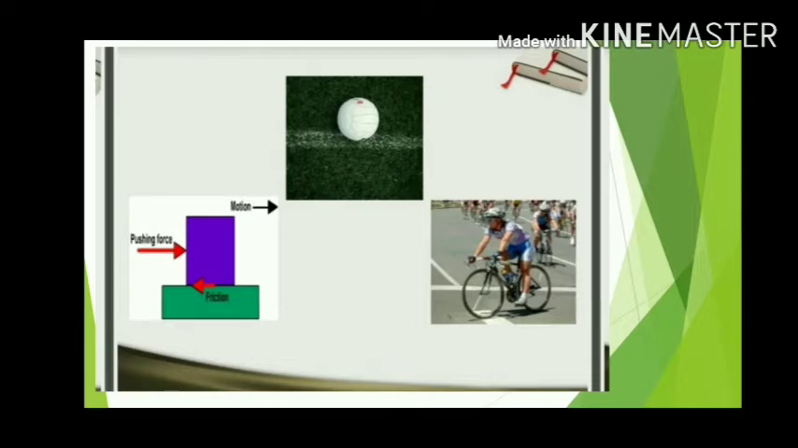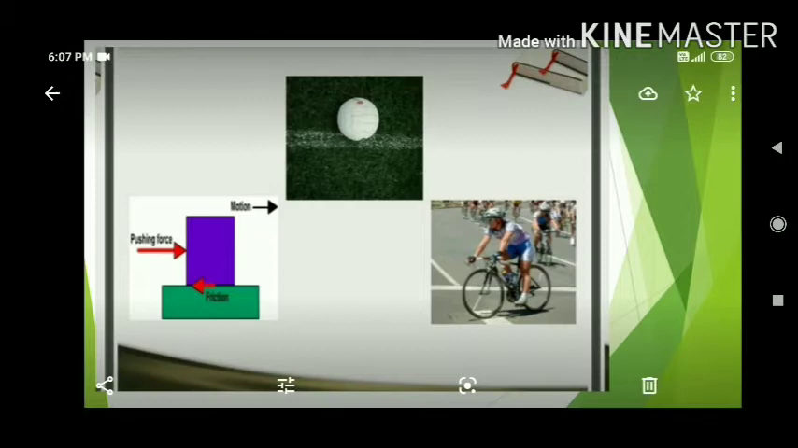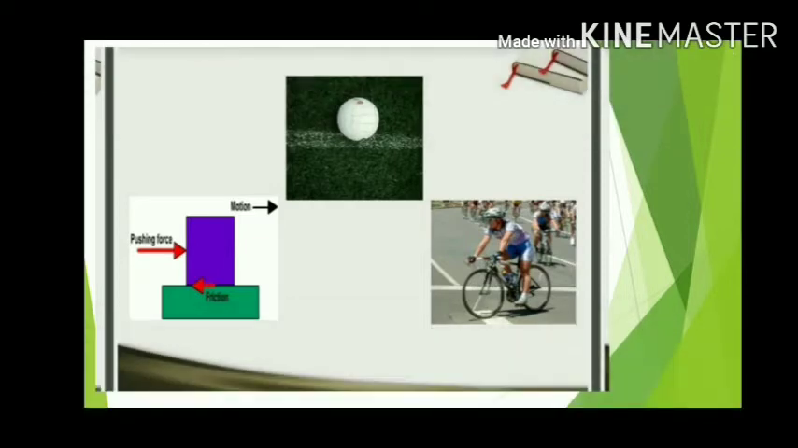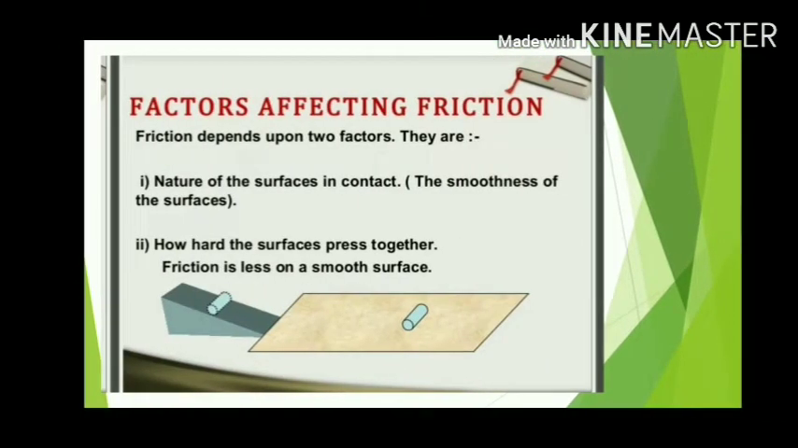In the same way, when the bicycle rider starts pedaling, it moves slowly. When you stop pedaling, gradually the speed decreases and it stops at some point. So what happens to make the bicycle and the ball stop? The thing is frictional force. Just now we said it's an opposing force or resistance force.